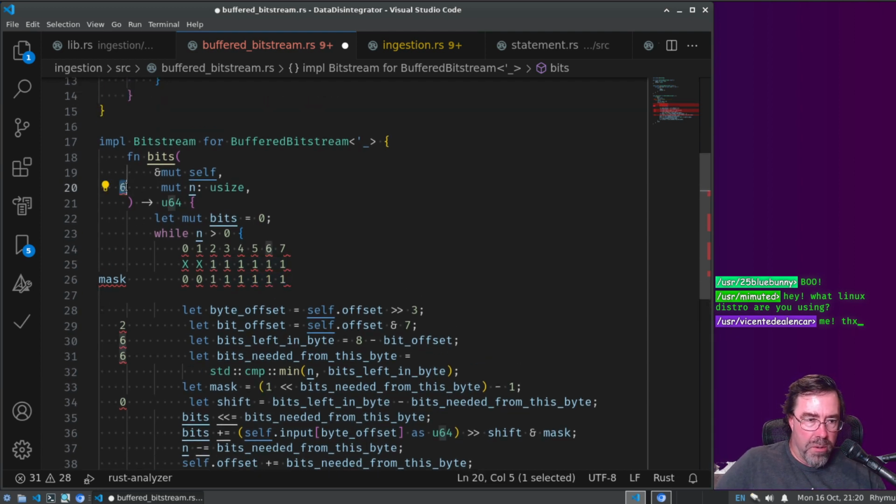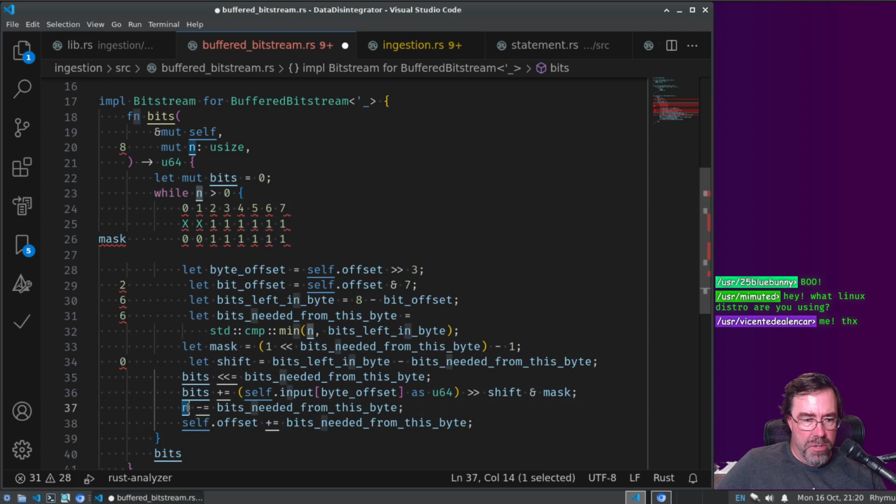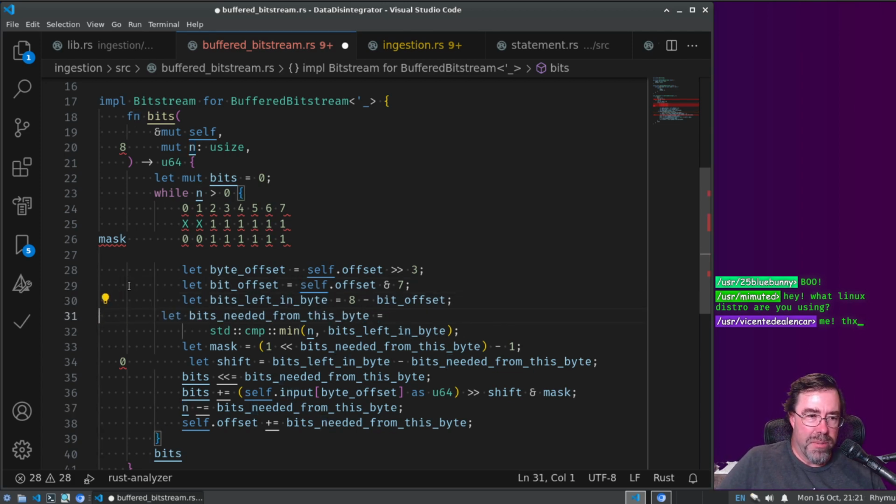Now, let's say we wanted a full 8 bits. Then this is still 6 because the lower of 8 and 6 is 6. And that's still 0, so we're only getting the lower 6 bits, and then here it goes down to 2. Offset should go up to 8. I think this will work. If it doesn't work, we'll go fix it. How about that? I'll give it my seal of approval so far.